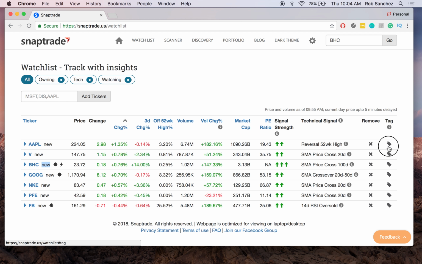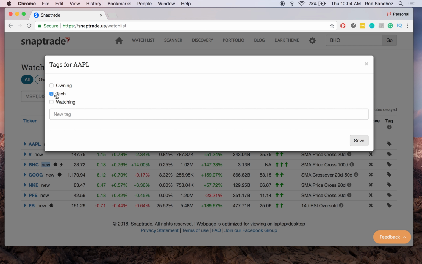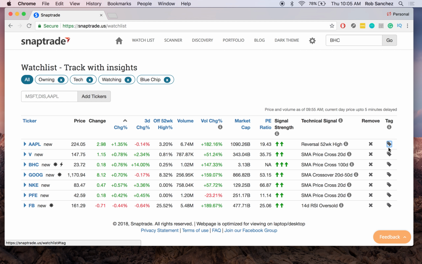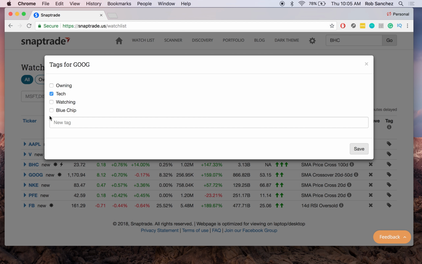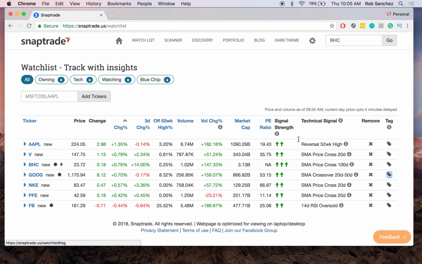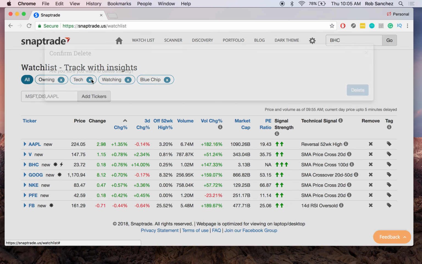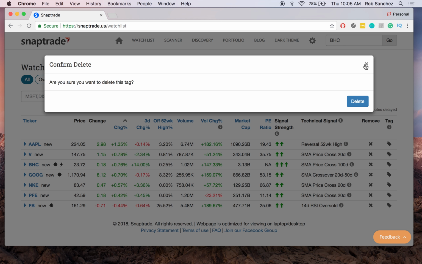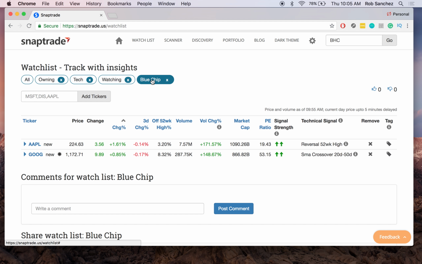Looks like I can create tags, so let's go ahead and try that. So let's call this blue chip, right? So we'll be able to add that tag in there. Honestly, I'm not positive which ones are blue chip, but it just shows this functionality here. And then up at the top, I can see my different tags. I can see this blue chip one here.